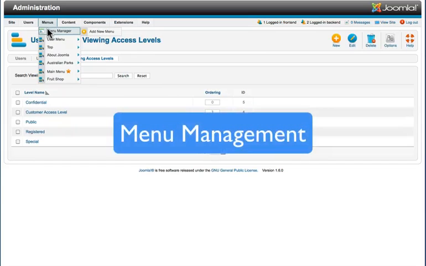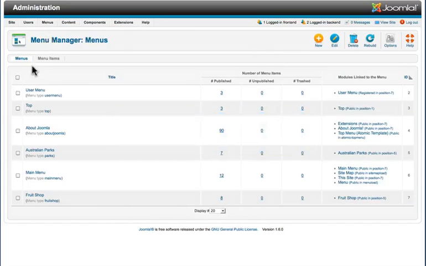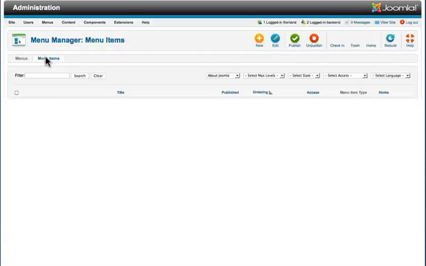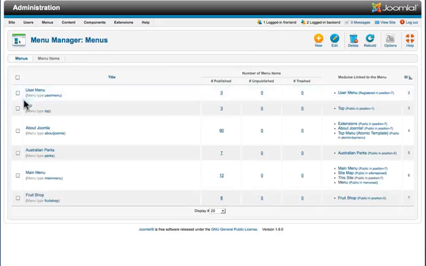Under menus, we have our same old menu manager and our menus that have been created. The difference is we have now submenus that make a lot of sense. And then again, this is throughout Joomla 1.6. Menus and menu items can both be managed without having to go back up to the menu, which is really, really helpful. So you have your main menus, user menu, top menu, about Joomla, main menu, things like that, how many items are published in each. The modules that link to these menus in any of the positions.